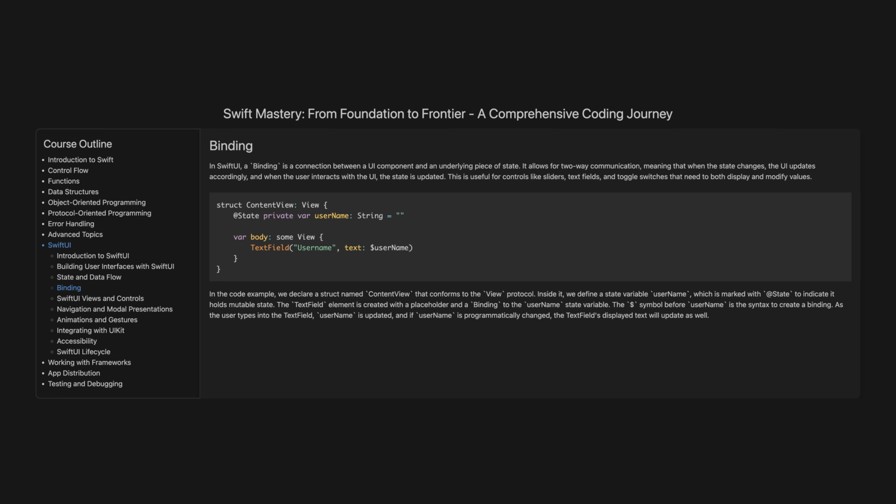In the code example, we declare a struct named ContentView that conforms to the View protocol. Inside it, we define a state variable, username, which is marked with @State to indicate it holds mutable state. The TextField element is created with a placeholder and a binding to the username state variable. The $ symbol before username is the syntax to create a binding. As the user types into the text field, username is updated, and if username is programmatically changed, the text field's displayed text will update as well.